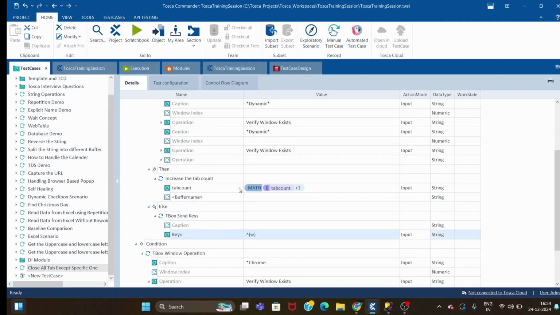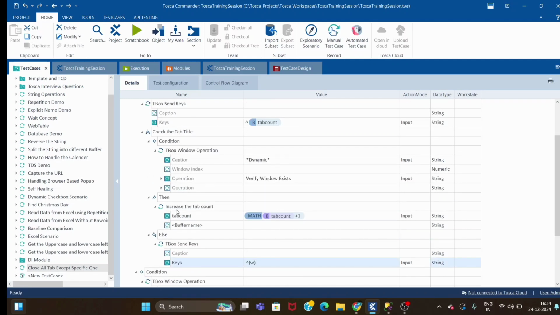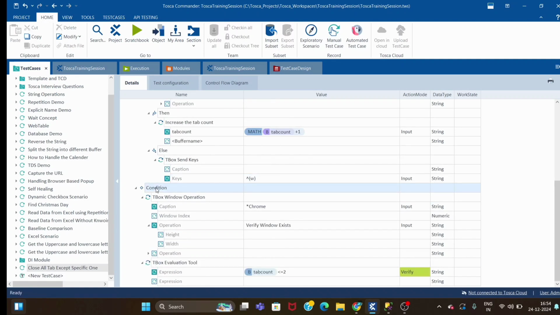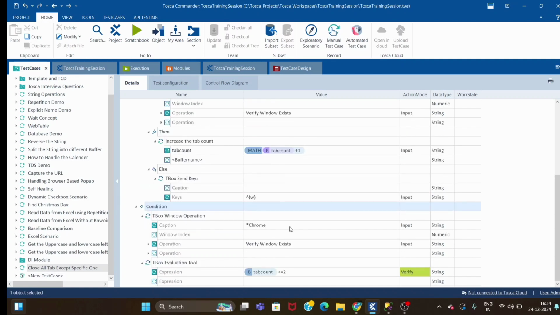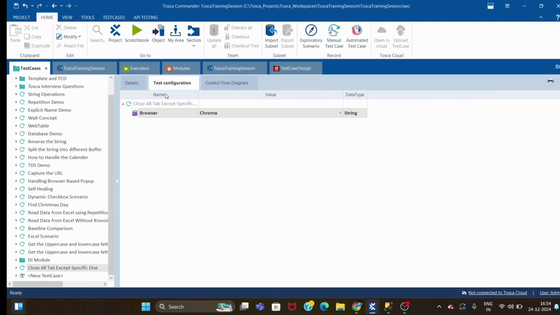After this, once it satisfies, then it goes to the then branch, otherwise the else branch, and then it will come to the condition and check which browser we are running. We are using the Chrome browser. I have already defined a test configuration browser, Chrome.